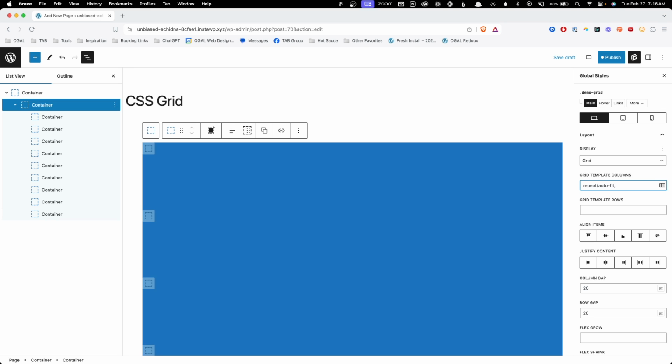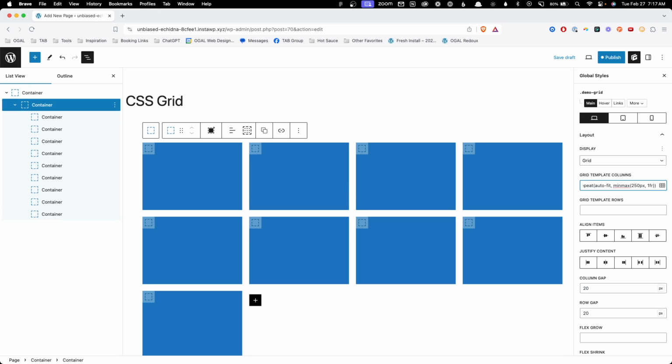So essentially what we've done so far is say we want to repeat whatever this instruction is, and we want to auto fit these columns. But now we need to give it some instructions of how big these columns should be. So what we're going to do here is do min max, and we're going to set our minimum size. So we're going to say we want a column to never be smaller than 250 pixels. Then we'll do a comma and do 1 FR, which again goes back to the fractional unit, which is really handy here. I'll go ahead and finish this command by giving it 2 close parentheses to close out our min-max function, as well as our repeat function.